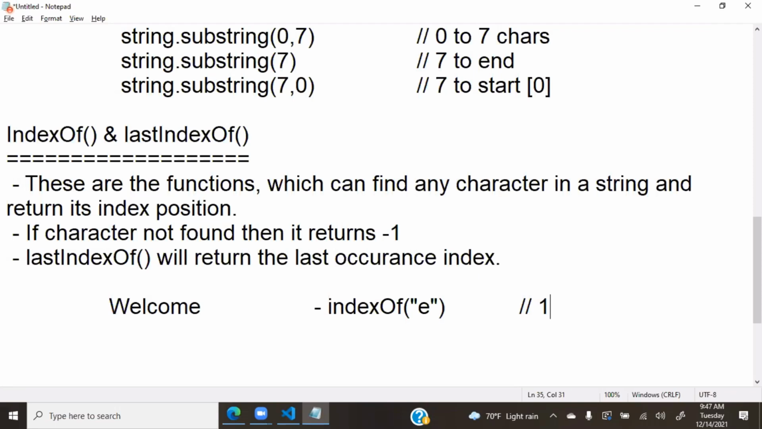indexOf will always return the first index. That means, where is E? After W. This W is 0, and E is 1. So another E is also there: 2, 3, 4, 5, 6. So if I write lastIndexOf E for "welcome", that means it will give the last occurrence. The last occurrence it will give is 6.